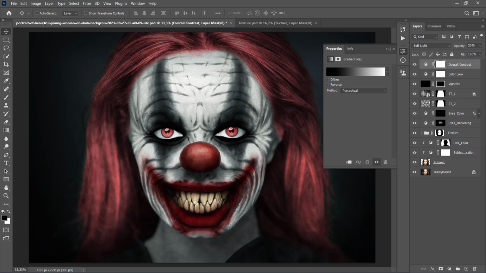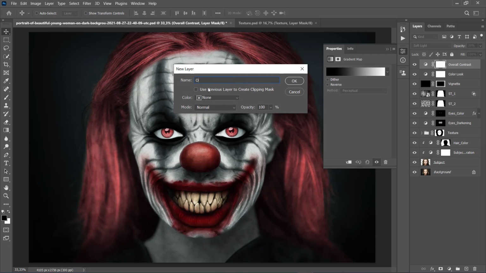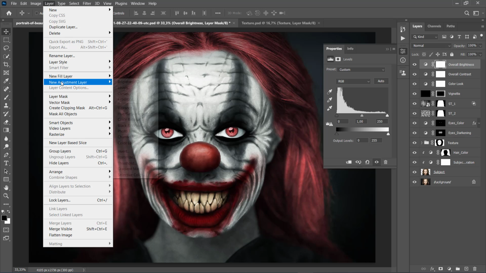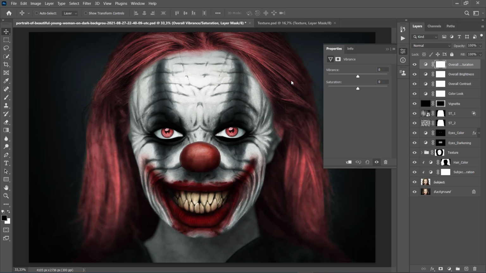Go to Layer, New Adjustment Layer, Levels, name this layer Overall Brightness, and in the Properties panel, set the Highlight Input level to 250. Now go to Layer, New Adjustment Layer, Vibrance, and name this layer Overall Vibrance and Saturation. Then, in the Properties panel, set the Vibrance to 20 and Saturation to 15.